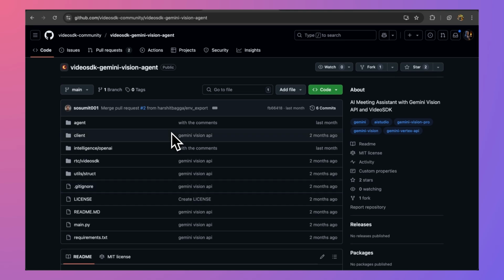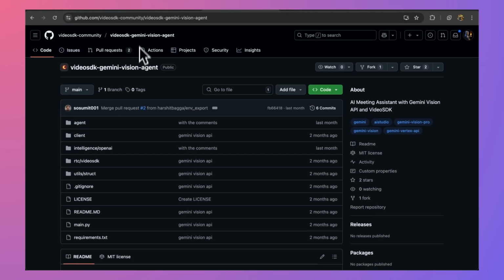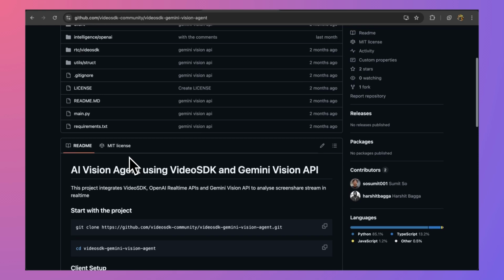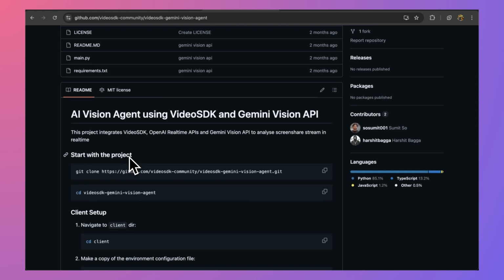So for the Vision API, I have used the following repository which is available on the VideoSDK community. The repository is named VideoSDK Gemini Vision Agent. In this repository, we have used VideoSDK for the audio and video calls. On top of VideoSDK, we have used OpenAI Real-Time API for the speech-to-speech model and Gemini as the vision language model.